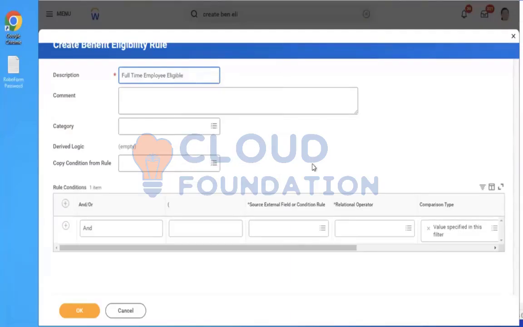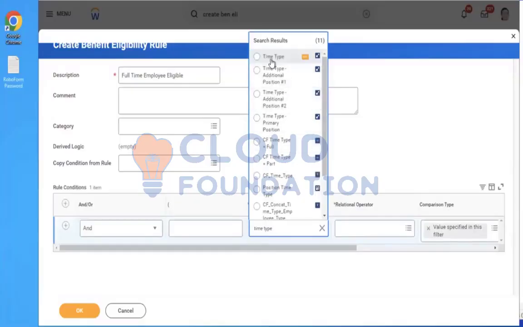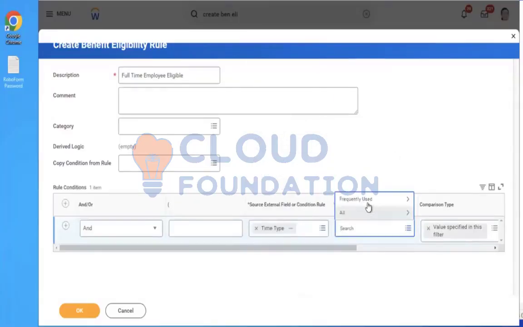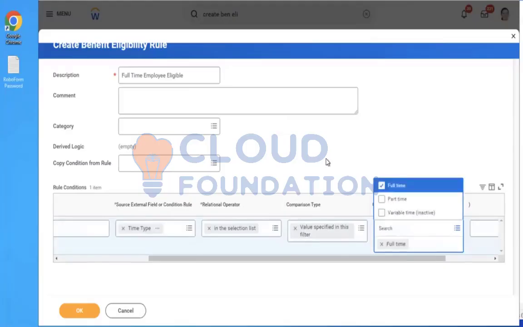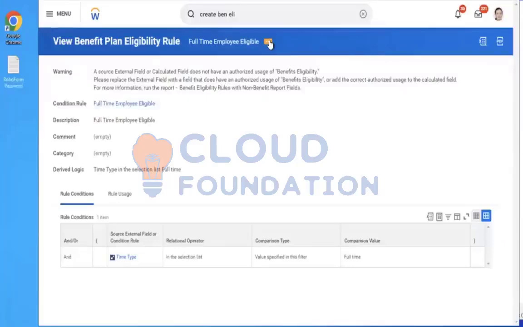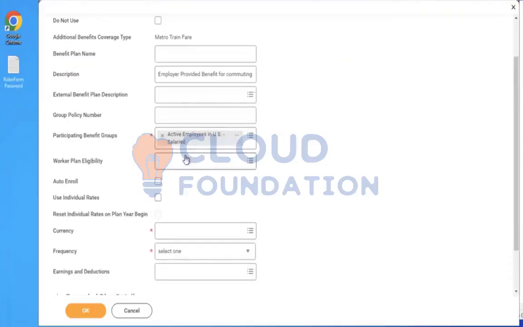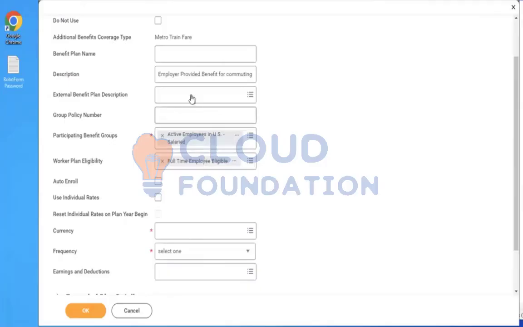So full-time is nothing but time type. So here search for time type. And on the relational operator, select in the selection list. Here you have full-time, part-time, and variable. So select full-time. Save this record. Right-click on this eligibility rule, copy text, and map it here. Now employees who are working in USA and active status, plus full-time employees, are eligible.